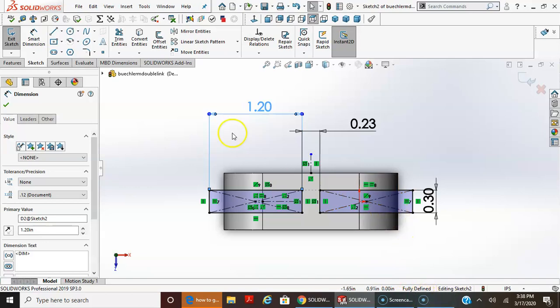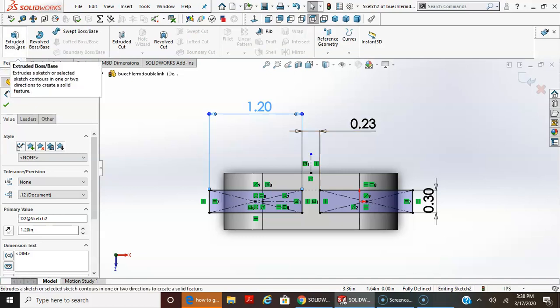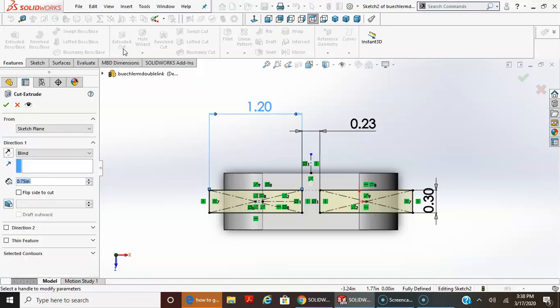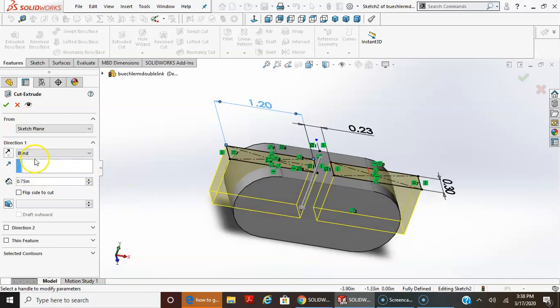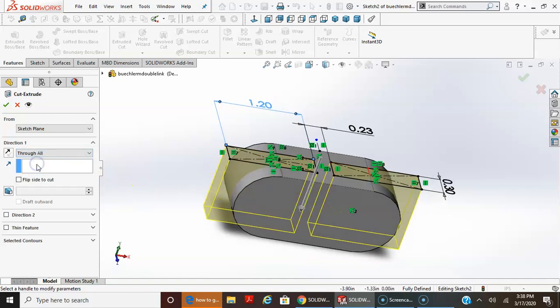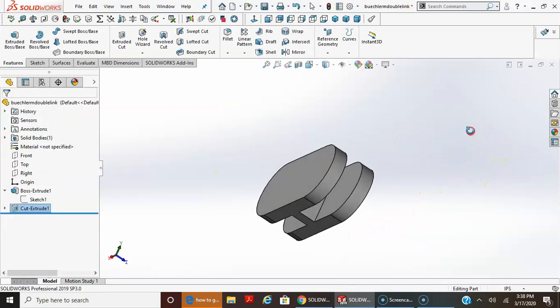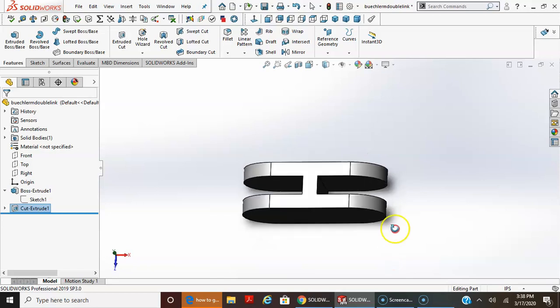But from here, in a fully defined sketch, I'm in sketch mode again still. I'm going to select features, not extrude, but extrude cut. So I'm going to cut, and it didn't really rotate this to give me a good example, but let's go through all, and done. And that looks pretty good. That's exactly what I'm going for.